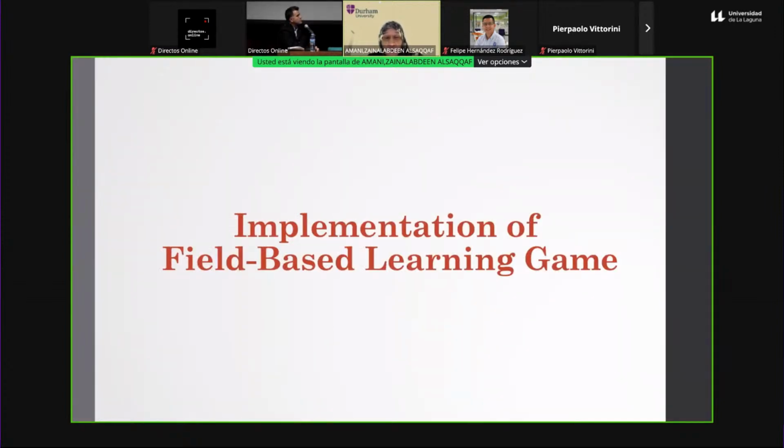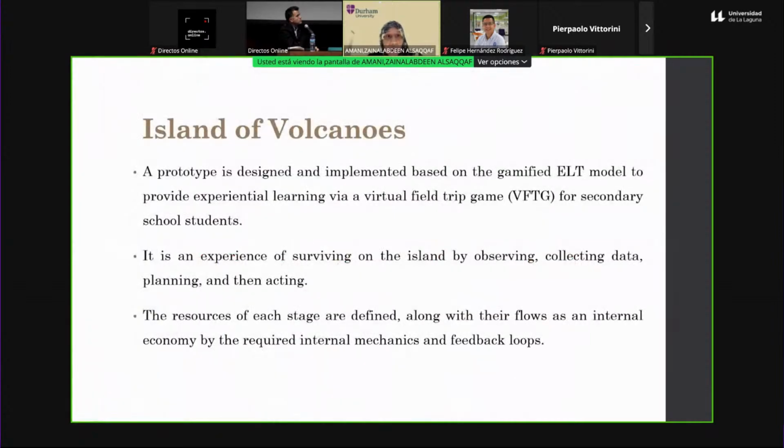The implementation of this gamified model is based on field-based learning gaming. The prototype provides a virtual learning field trip game for secondary school students, and it is an experience of surviving in an Iceland of volcanoes by observing, collecting data, and planning, and then acting on that plan. The resources of each stage, along with their flows and internal mechanics, are defined.